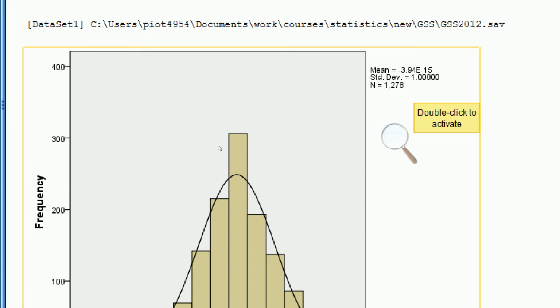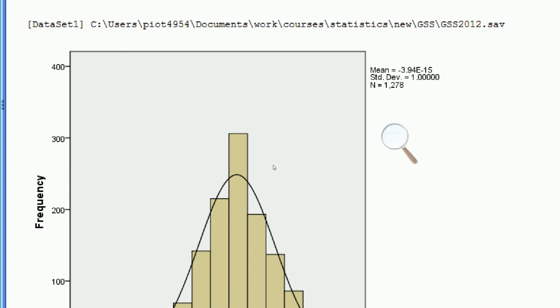Now, this is kind of a weird measure. The mean here says that it's a value of -3.94E-15. What that means is it's scientific notation. That's the value -3.94 times 10 to the -15. So there's like 14 decimal points before the 3.